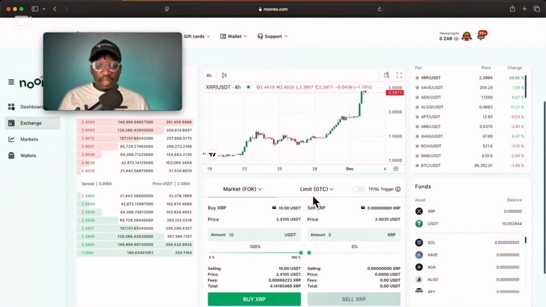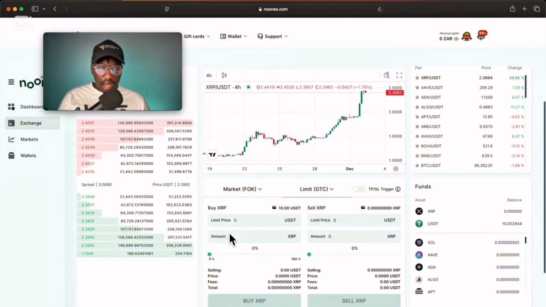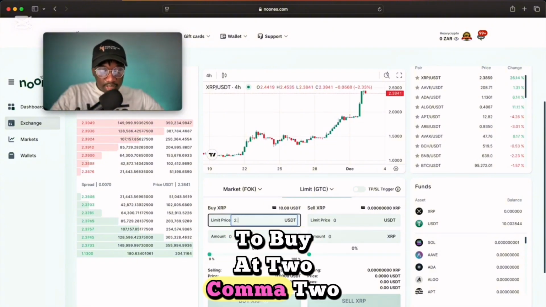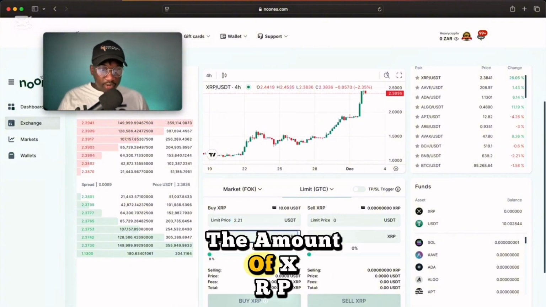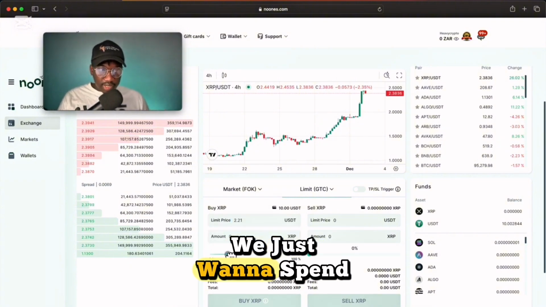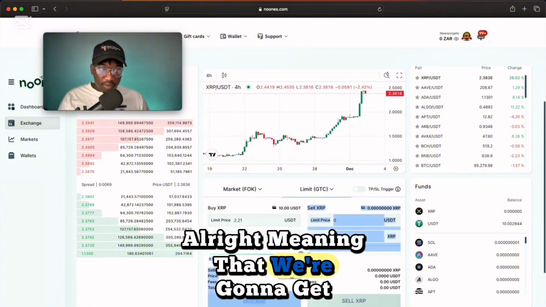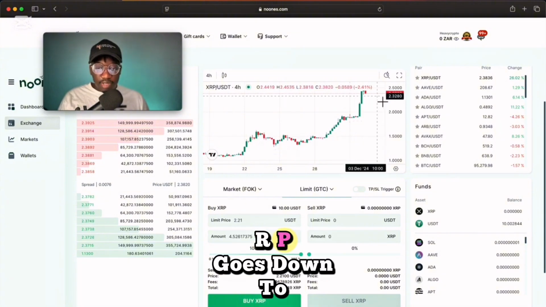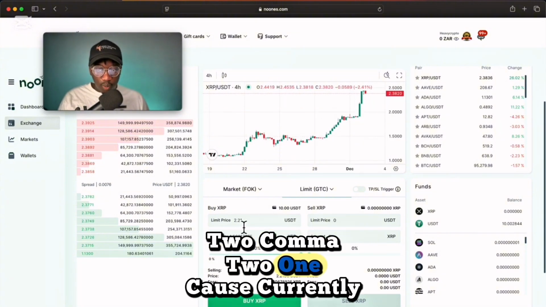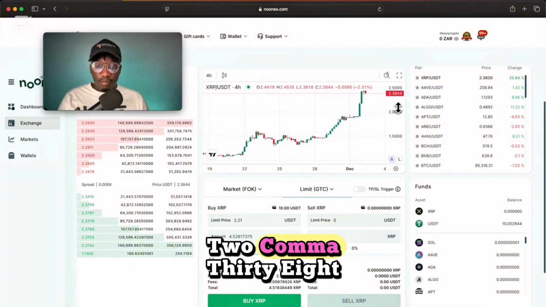So a limit order can actually allow us to do that. I'm just going to click limit like this and put the price that we want to buy at. Let's say we want to buy at 2.21 right here, and for the amount of XRP, we want to spend 100% of our available balance. Meaning we're going to get this amount of XRP when the price of XRP goes down to 2.21, because currently you can see that the price is sitting at 2.38.